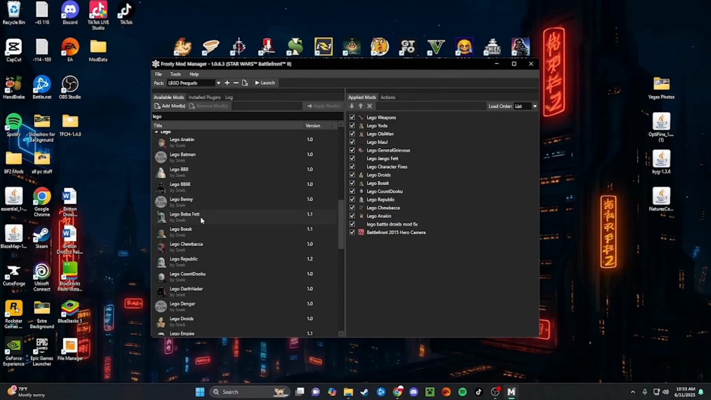So once you choose the Lego mods that you actually want to apply, you're going to click on them. Say I want to apply Lego Boba Fett, right? You're going to click Apply Mod, and then boom, that mod is going to go over to the Applied Mods section. Once it's at the Applied Mods section, you can go ahead and click Launch.